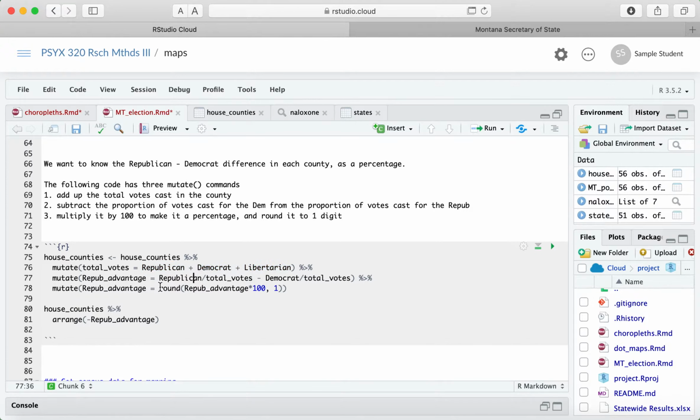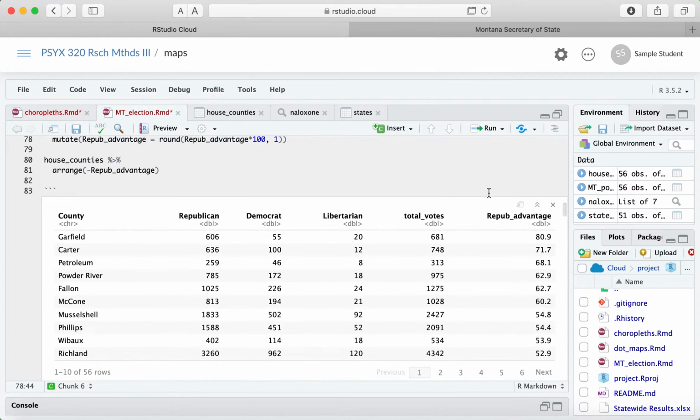And then we're going to divide Republican by total votes. So what proportion of those votes were Republican? We're going to forget about the Libertarian, sorry. And then subtract that from the proportion of votes that were Democrats. And then we'll multiply it by 100, so it's a percentage, and then round it. So basically that's what that does, and it results in what I called Repub advantage.